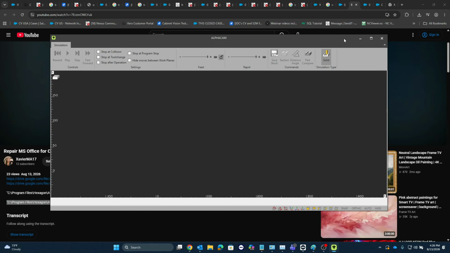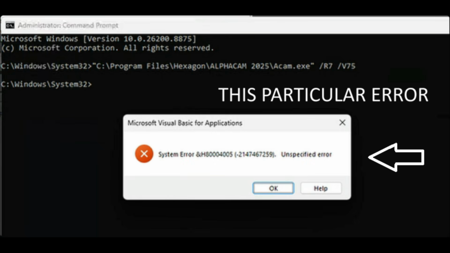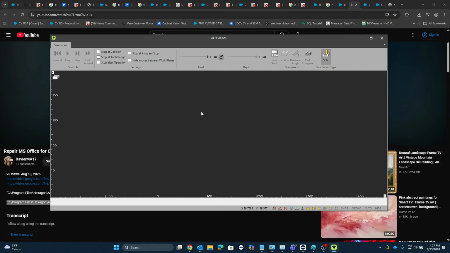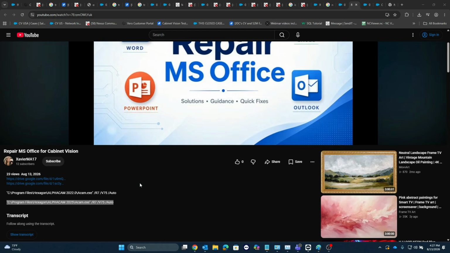So now if you have the issue, you can't output through S2M, and if you do have the issue, you're going to get a box that comes up that's going to say unspecified error. And if you click OK to that enough times, you'll get another box asking for the license for ALPHACAM. That unspecified error that you see, that's going to be key for this particular issue. If you see that, then stay tuned, because I'm going to show you how to fix it.